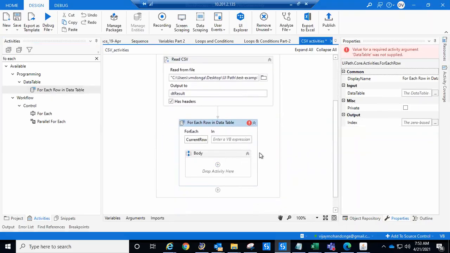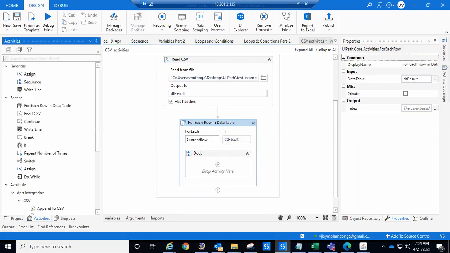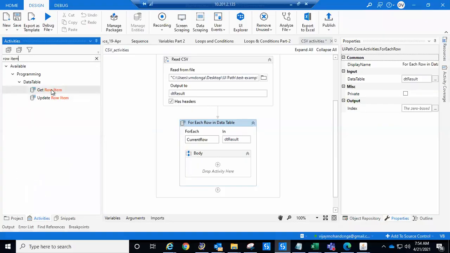In the enter VB expression, declare the variable name DT result. Now we have the information, so it's going to run through the loop, and now we need to read the values. In the search on the left side, type row item. Get row item is there, right? Drag and drop it in the body.